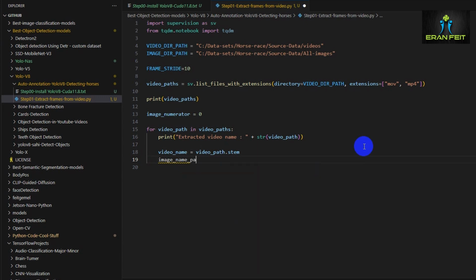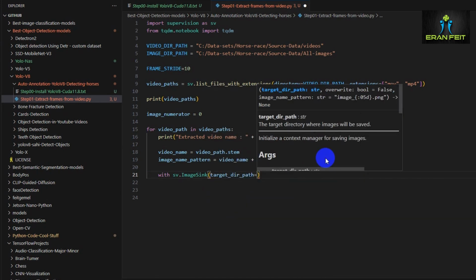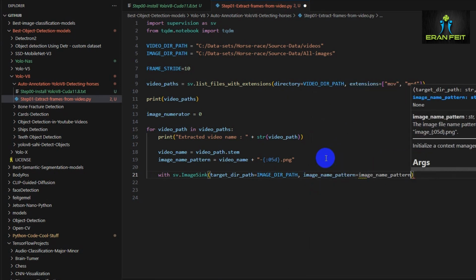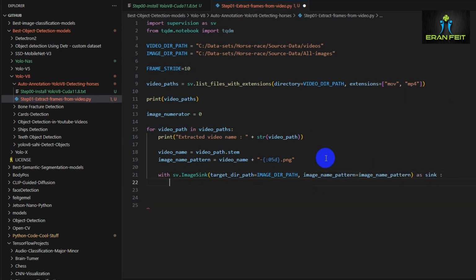And then we extract the stem of the video file, which is essentially the file name without its extension, and this will be used as a prefix for naming the extracted image files. Okay. Now we create an image sink instance using the image dir path and the image name pattern defined earlier. Image sinks manage the saving of frames to disk. It automatically saves frames using the naming convention we specified.